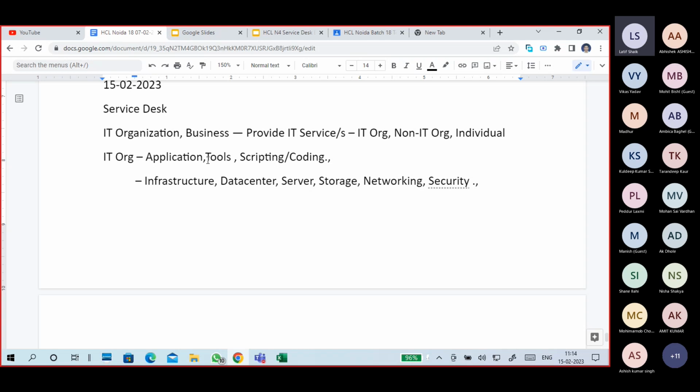Maybe I will manufacture tools like Salesforce, or applications like Word, Excel, PowerPoint, or a graphic designing or video editing application. That depends upon our organization. Different organizations do different types of services. The point is that an IT service provider provides different types of services to different types of IT organizations, non-IT organizations, and individuals.